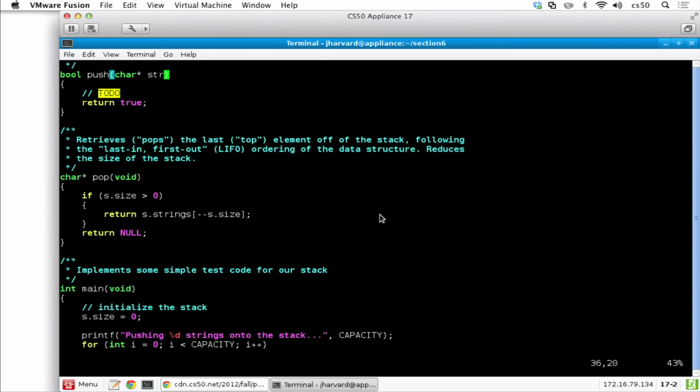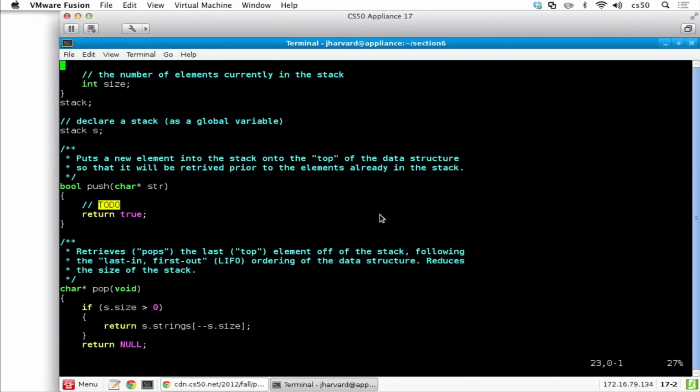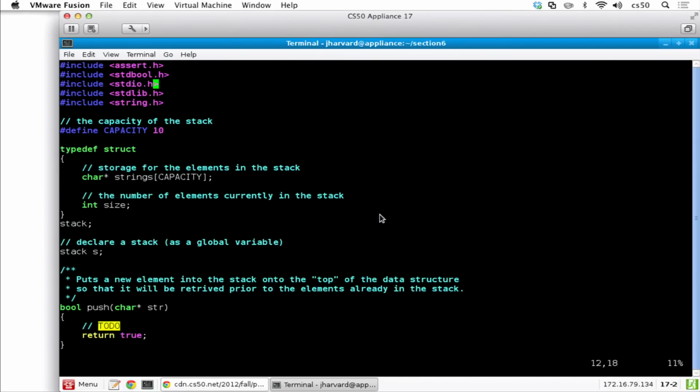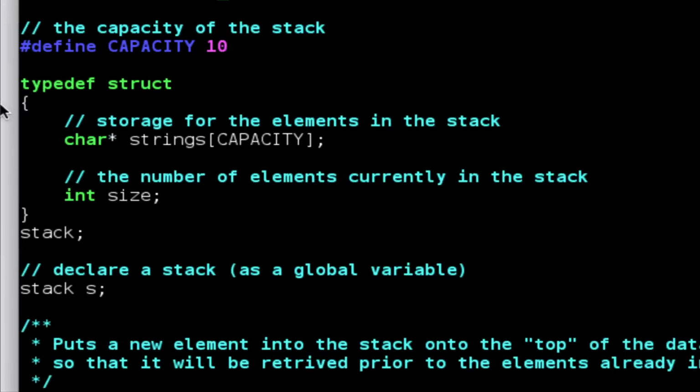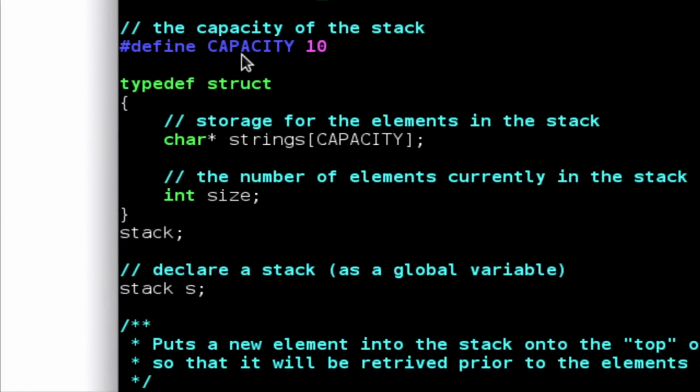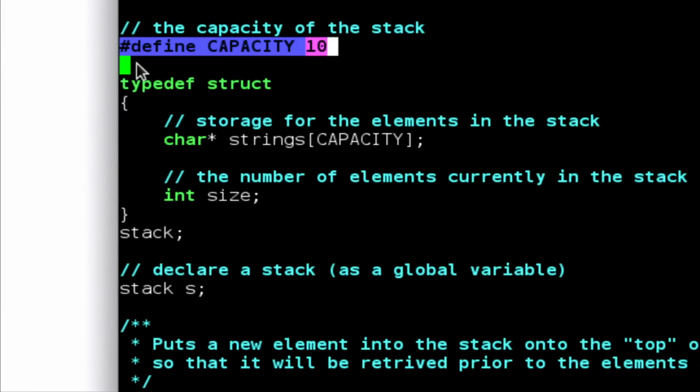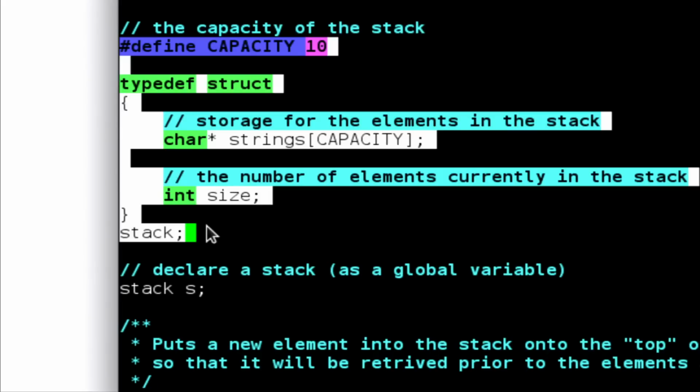So I'm still in stack.c here, so I'm just going to scroll up to the top here. Can you see this right here? This is the #define CAPACITY 10. And this is almost the exact same syntax that we have for Q, except in Q we've got that extra struct field in here.